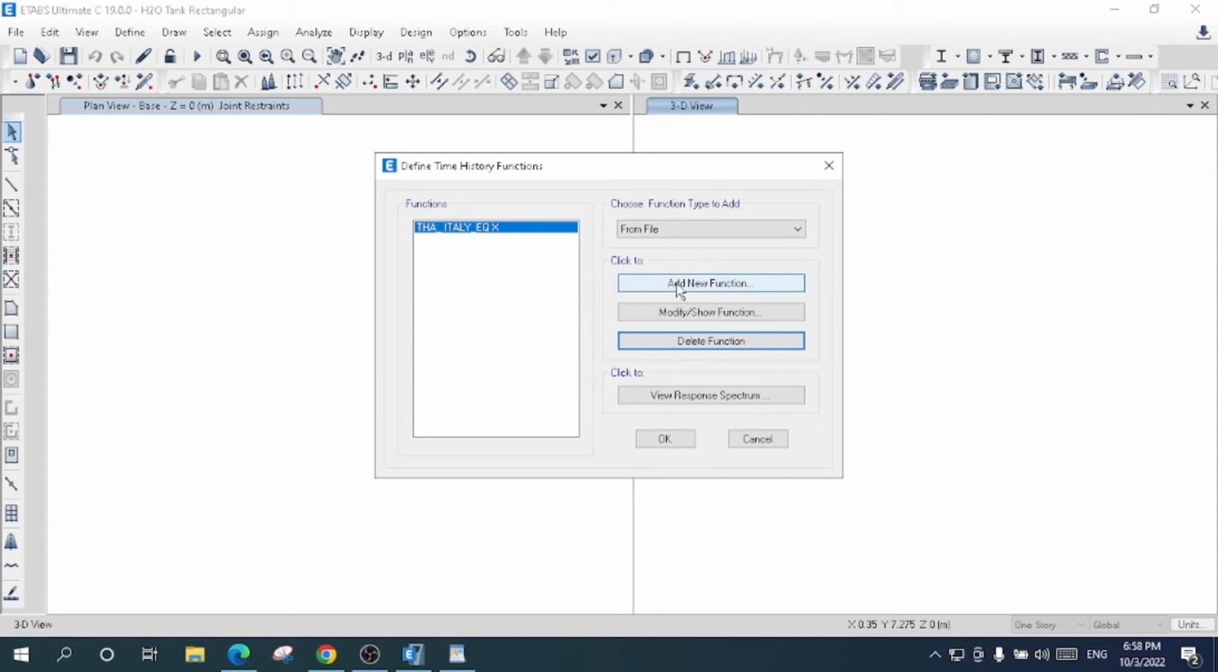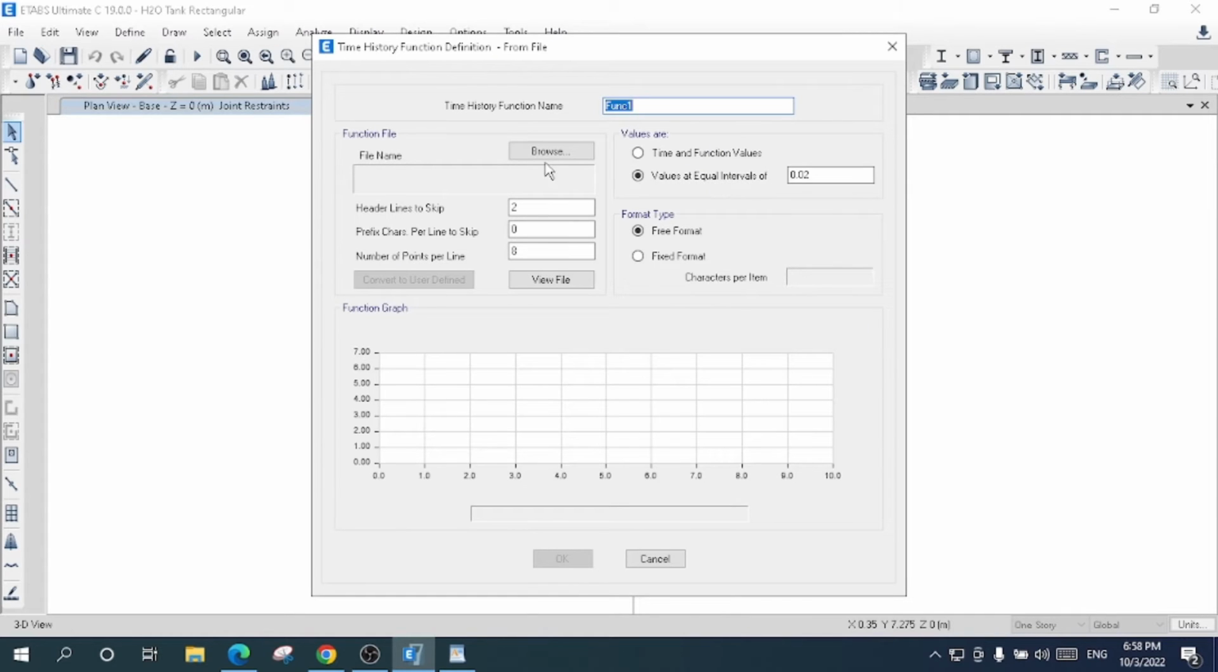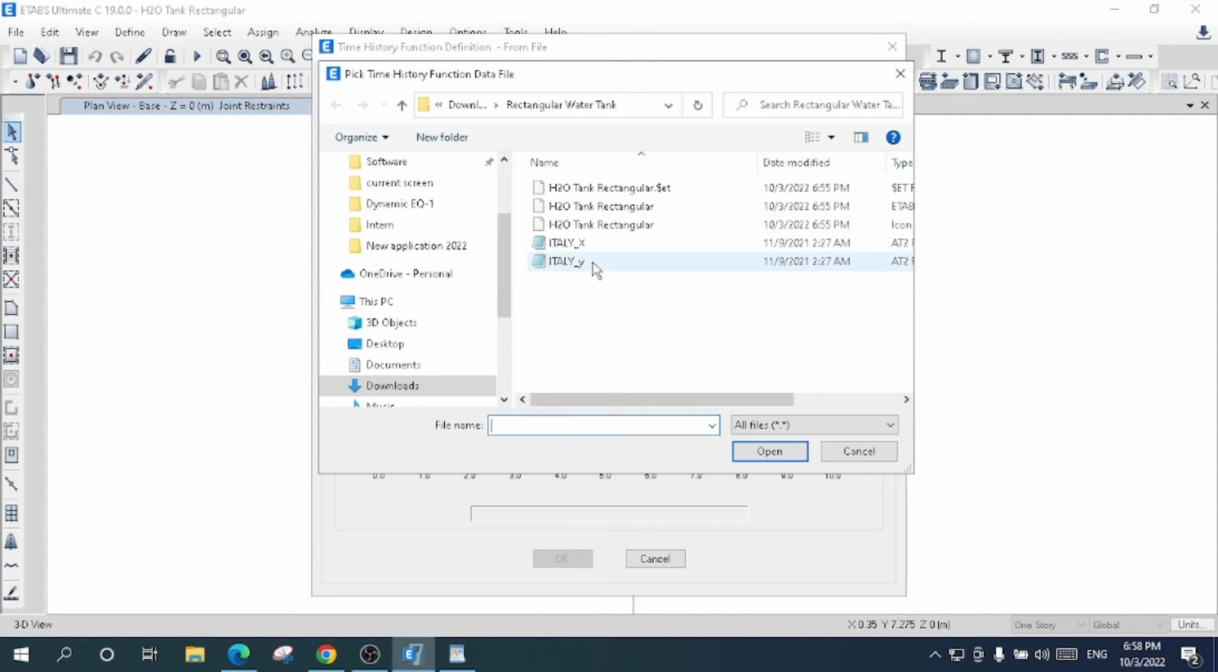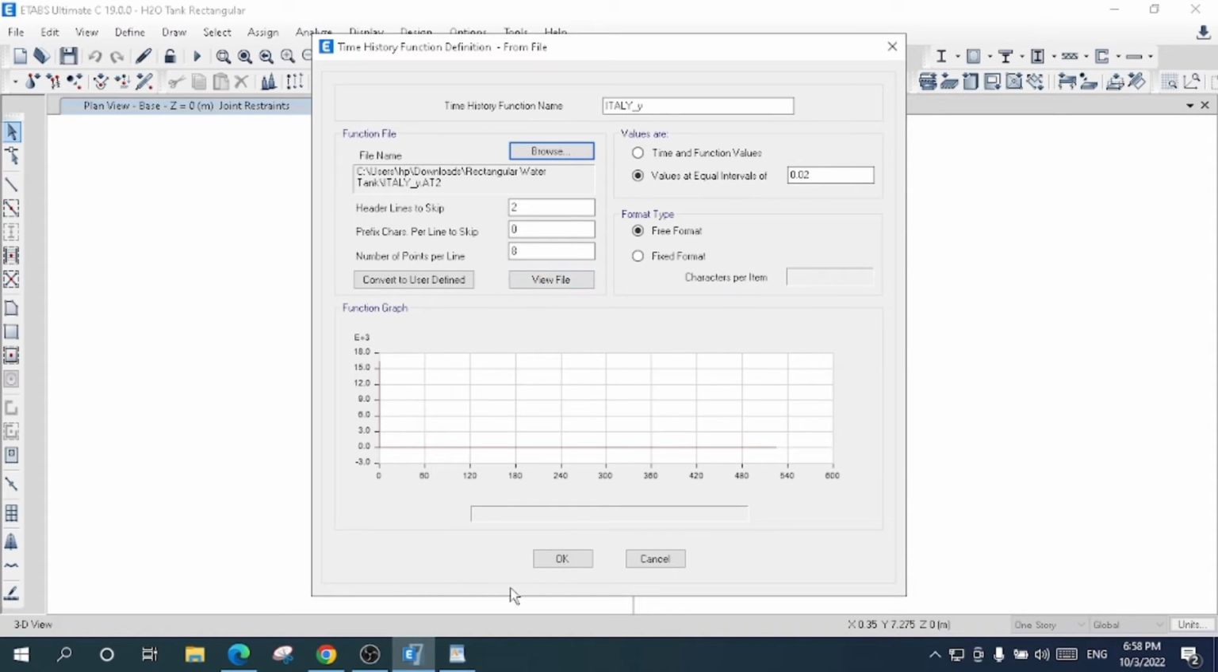I will add again for earthquake y-axis. I will browse the file here for Italy earthquake record about y-axis. I will view the file, but it is the same file. The 4 lines to be skipped, and the number of points per line is 5. Look here, when I'm just putting the correct points, the graph is also changing. I will change here the time difference to 0.0024.